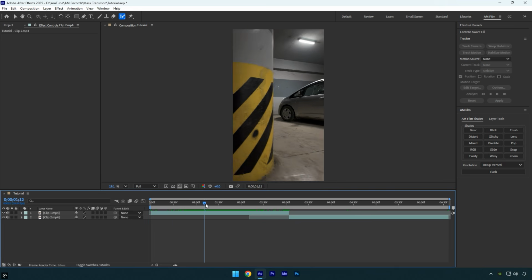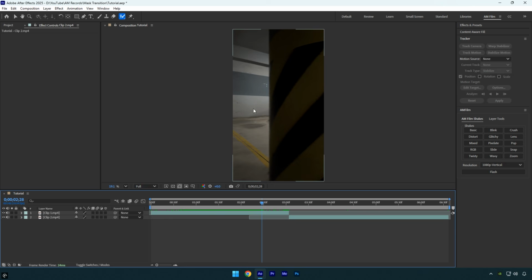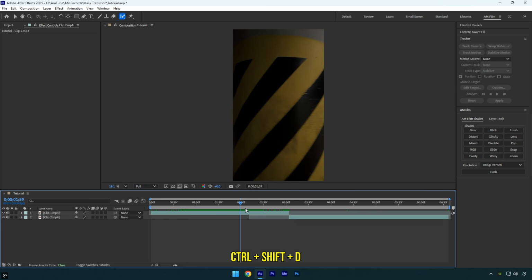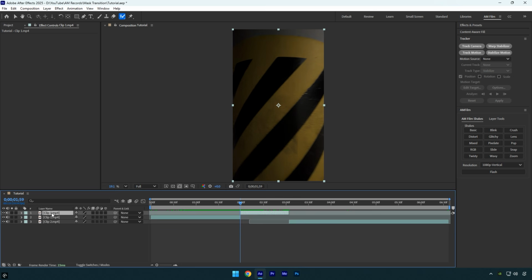With the top clip selected on the timeline, scrub forward until the object comes close to the camera and completely covers the car. Split the clip at this frame and rename the upper layer Roto.